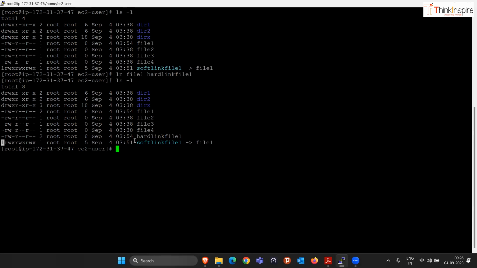But in the case of a hard link, we created it using the ln command, and see, it is starting with a dash. Since it is starting with a dash, that means it is a normal file only. And see, the size is also the same. Whatever the size of file1, exactly the same size is shown for hardlinkfile1.